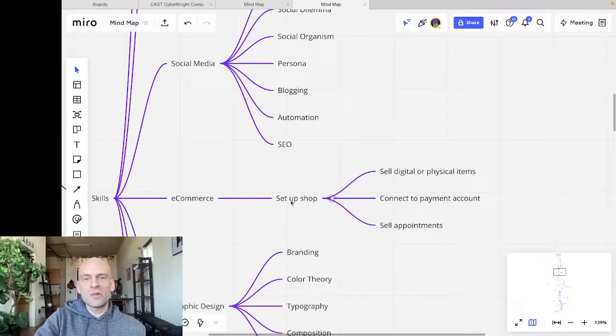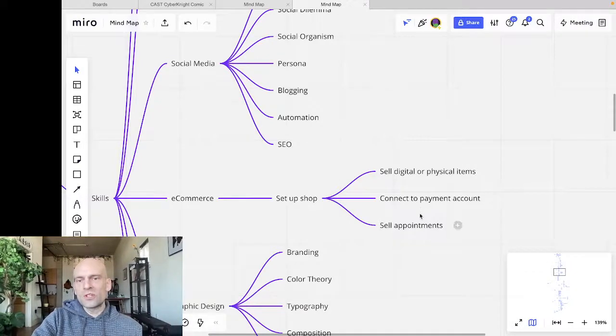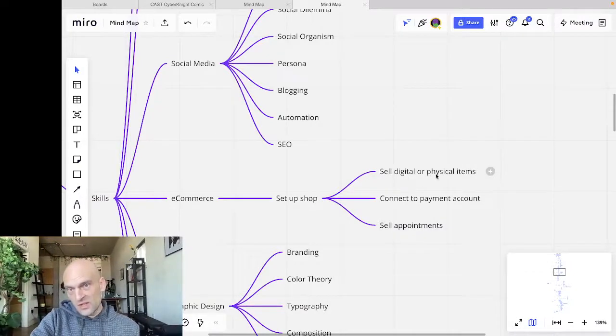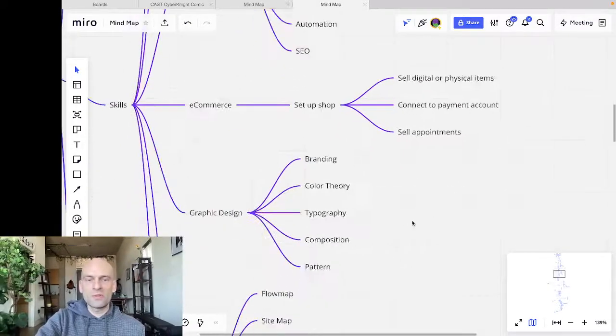We'll get into e-commerce a little bit, and e-commerce is a very broad field, but what I'll show you specifically how to do in Wix is how you can sell either digital or physical items, how you can connect a payment account, and how you can actually sell your time, so like set up appointments and bill for those appointments.